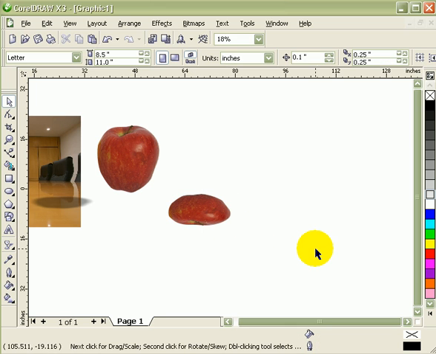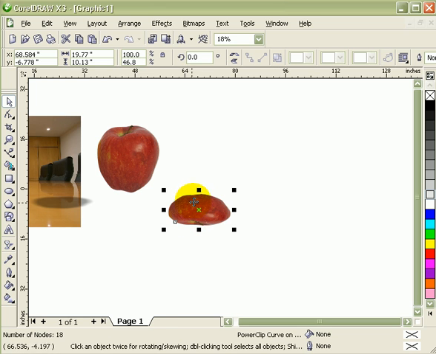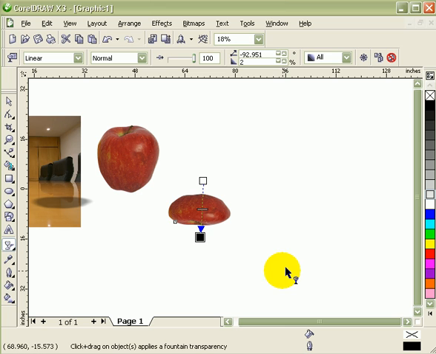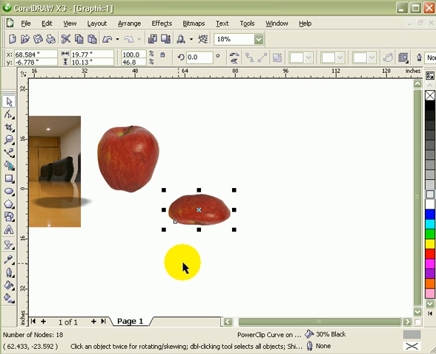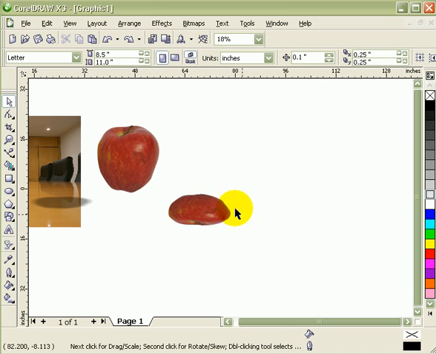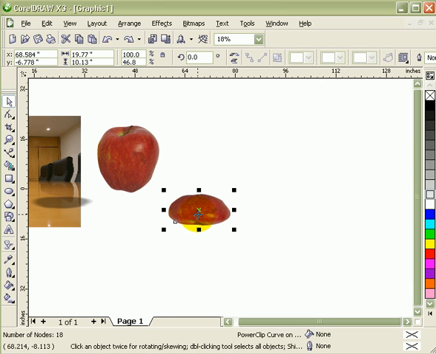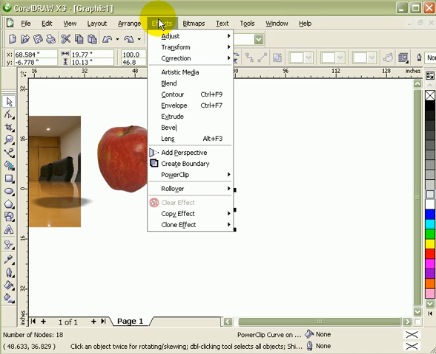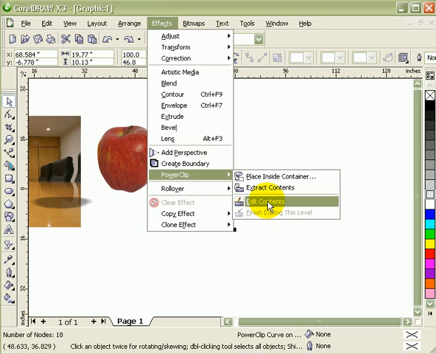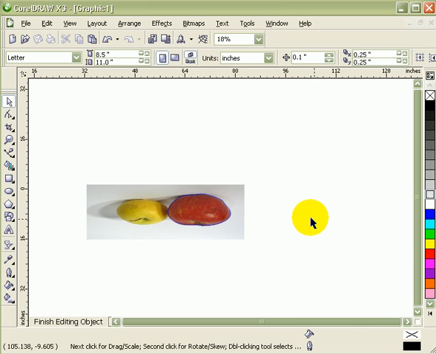This way. Now I'm going to make a gradating transparency on this one. But since it's a power clip, I can't just do it this way. See, if I do it this way and then click here and move down, it won't work because it's a power clip, right? So I'll just undo that. You have to click on the object itself, and then go to Effects, Power Clip, and Edit Contents. Okay, so that is the contents of my power clip.